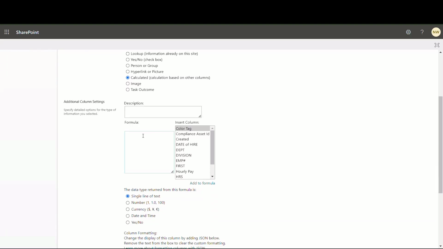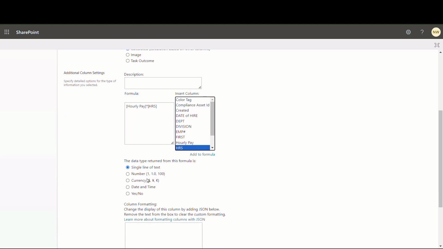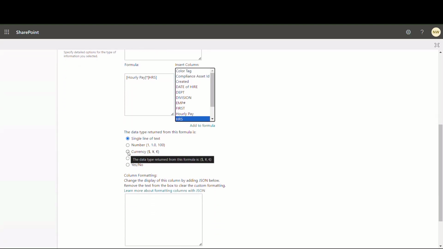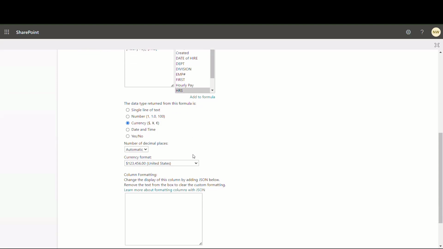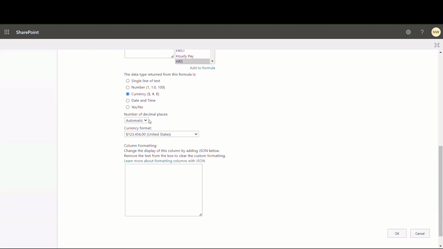And down here for the formula, I'll go ahead and double click on the hourly pay. And I'll enter my asterisk here. I'll double click on the hours. So that's the formula. It's going to equal the hourly pay times the hours worked. This is currency. So I'll scroll down, I'll go ahead and give this the currency format. I'll leave the decimal places as automatic here. And I'll go ahead and click OK.